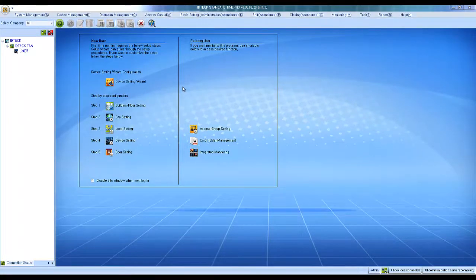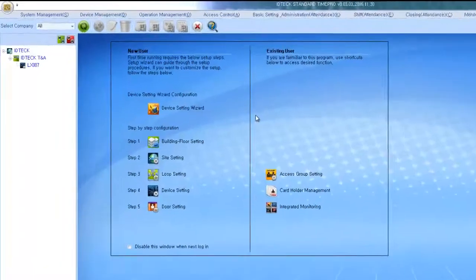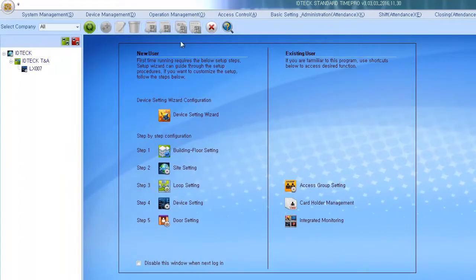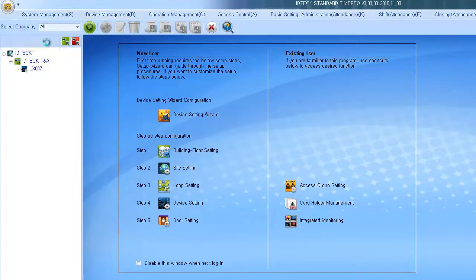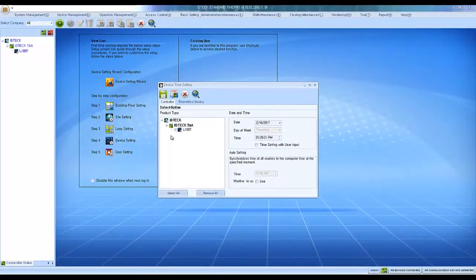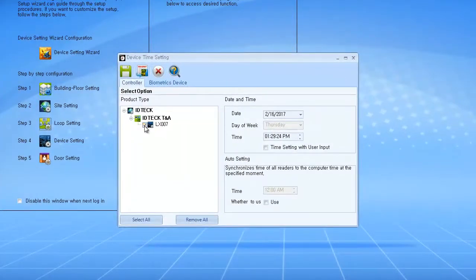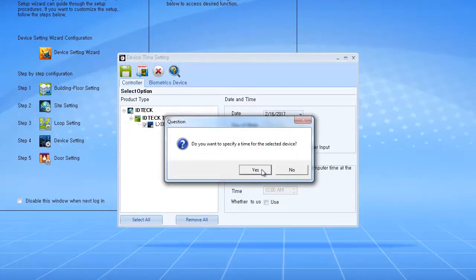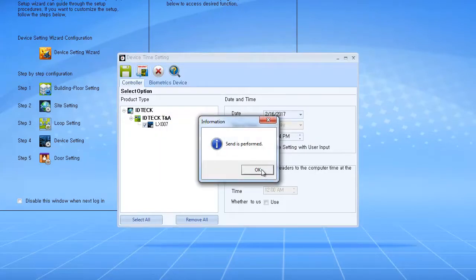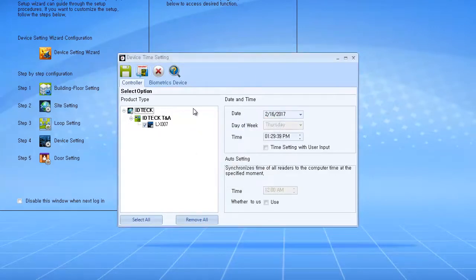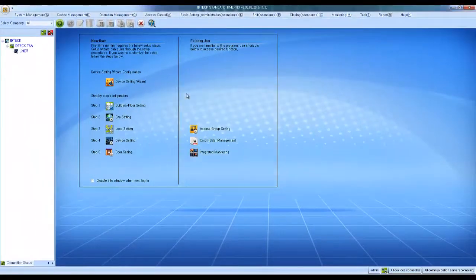After setting up the company and department, the next step would be to time sync your device. First, go to the Device Management, then Device Time Setting. Select your device and click Send. Click on Yes. This will sync the device's time with your PC. Click OK and close.